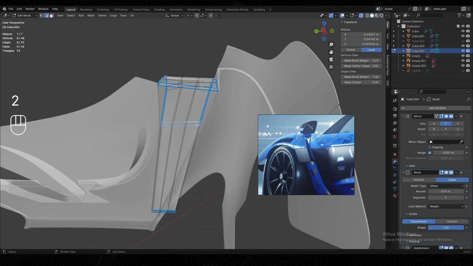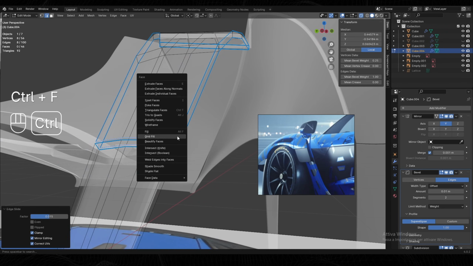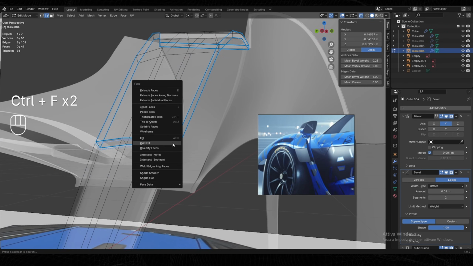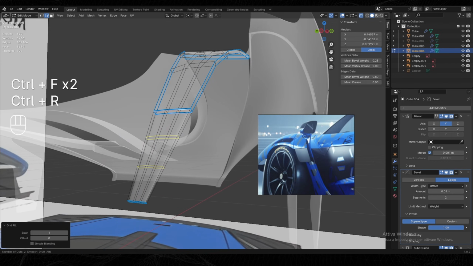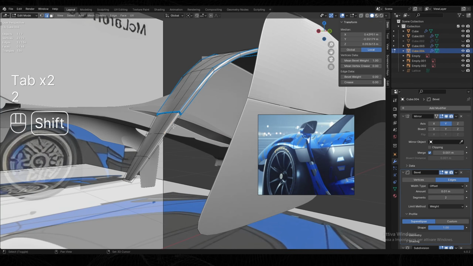Now cut this out using V, bring this edge loop back using double G, and finally fill these empty holes by using Ctrl plus F, then grid fill. Also add some edge loops here. Then use loop tools to refine this shape and make it look better.